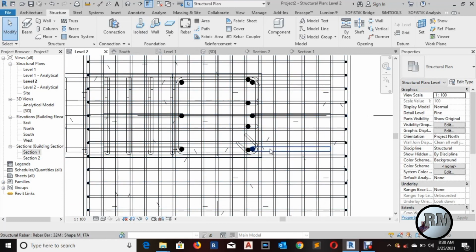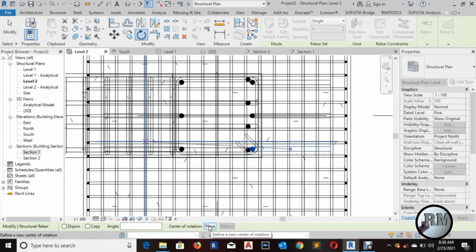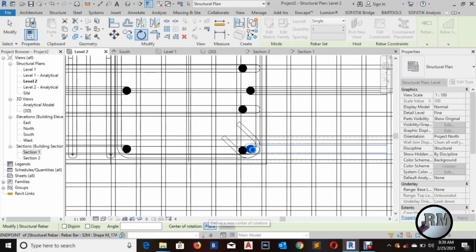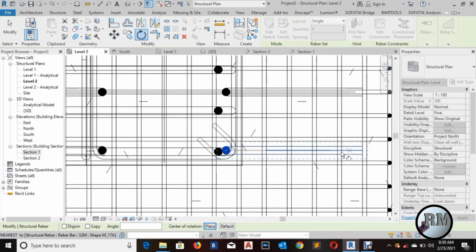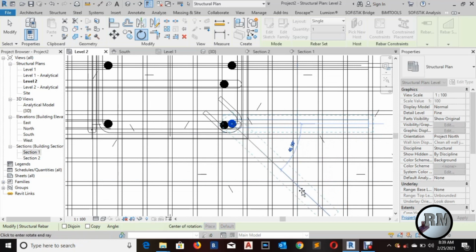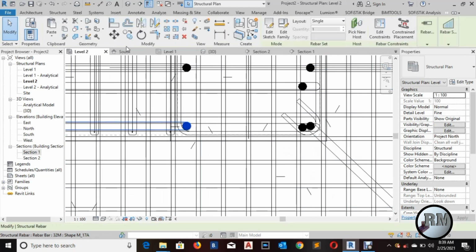So you can just select this one, go to rotation, go to center of rotation, place, and you can just go over this reinforcement and just place it on the middle like this, and select, rotate it for 45 degrees. Then do the same for the rest of them.